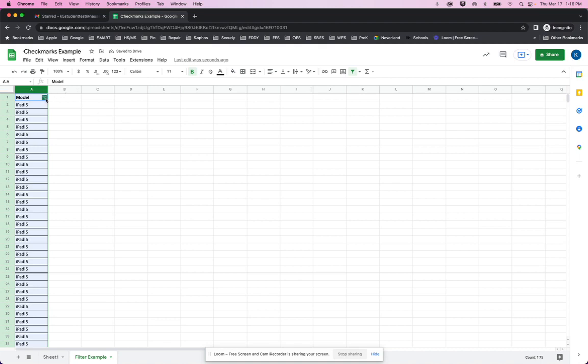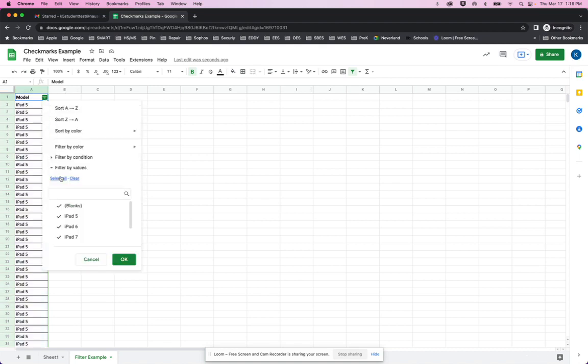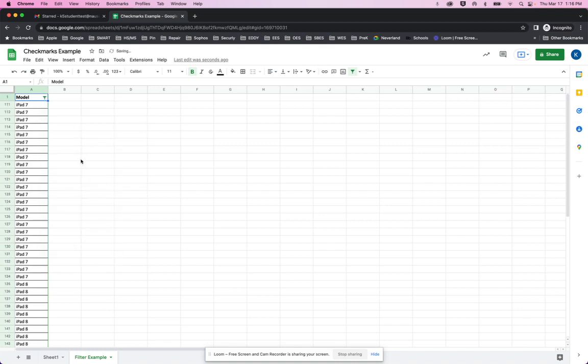And then you have a funnel over here. I'm going to select it. I'm going to clear all and only select the ones that I want. So I only want 7s and 8s. Click OK, and now only iPad 7 and 8s will show up.